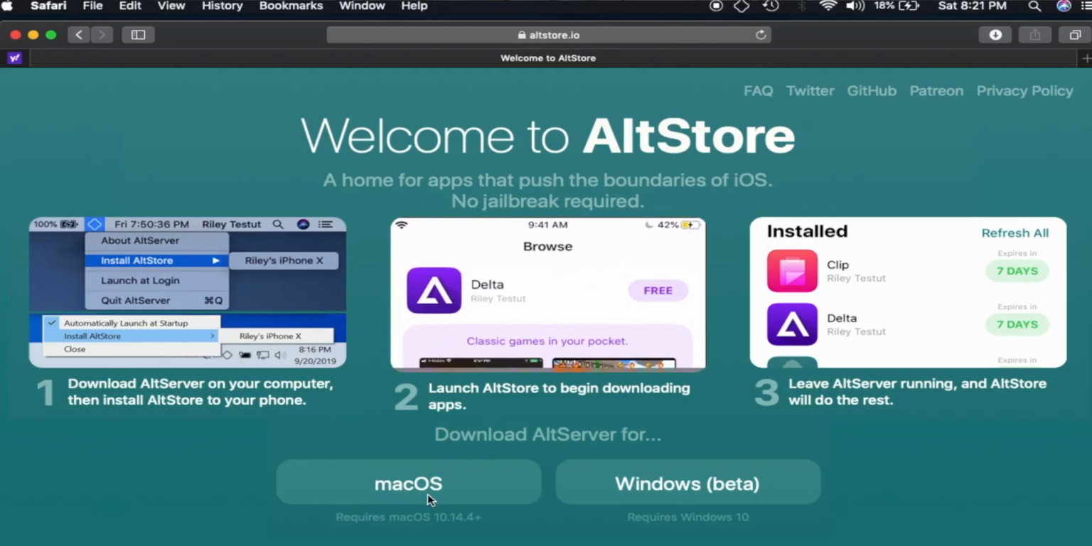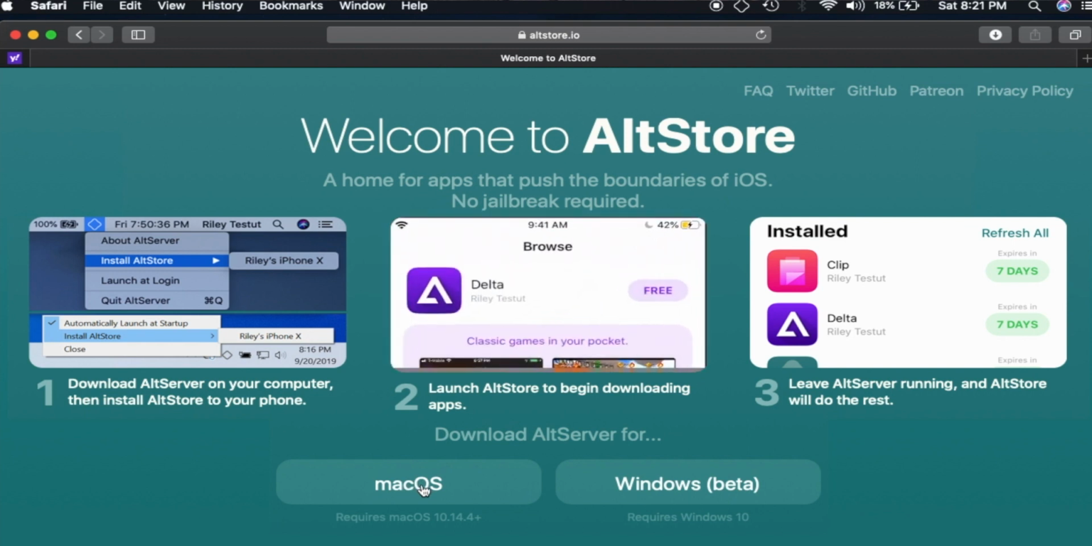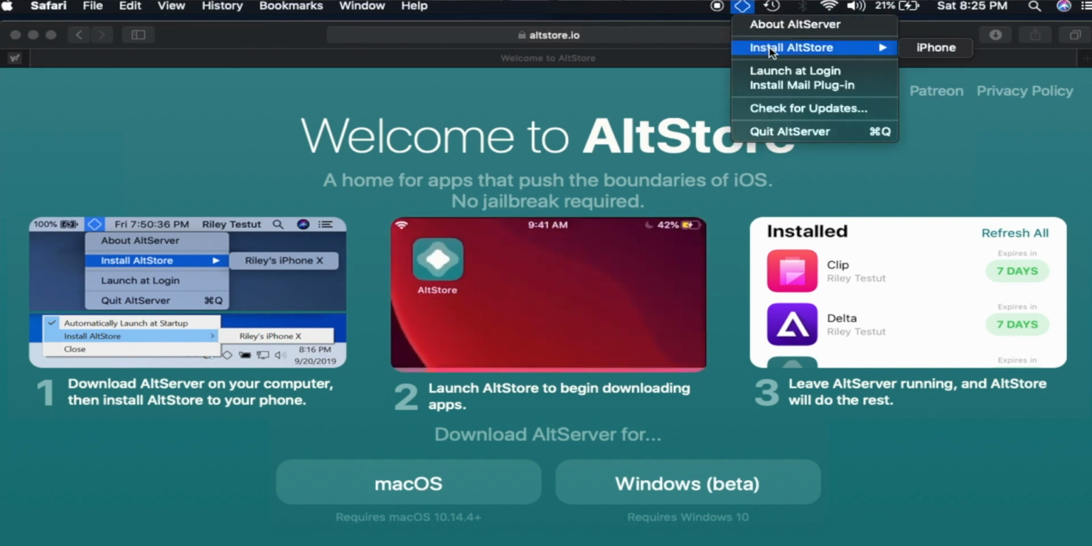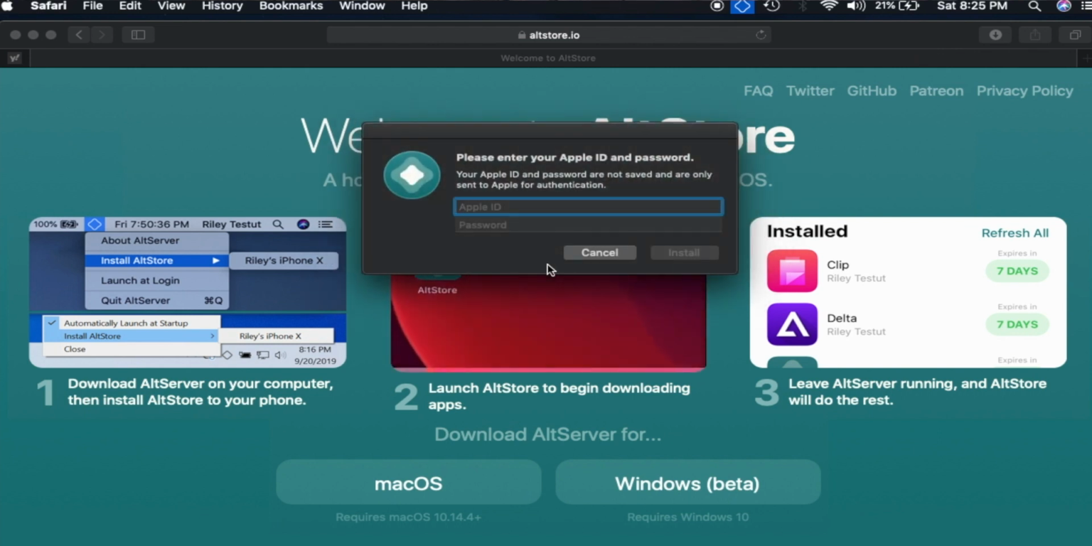So if we jump in, check out Altstore.io. That's where you want to go. You want to click Mac OS down here and download that. Once it's downloaded, you're going to see this little diamond up here in the top right corner of your computer. If you click on this, install Altstore, that's what you want to hit. Click on your iPhone, make sure your iPhone is plugged in, of course. It's going to ask you one more time for your Apple ID. Put your ID in.